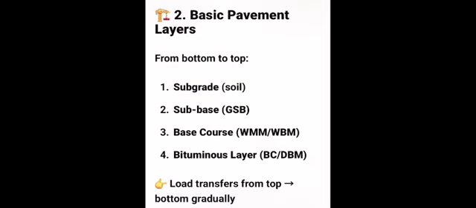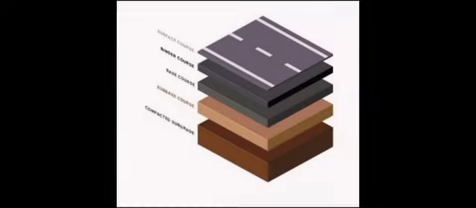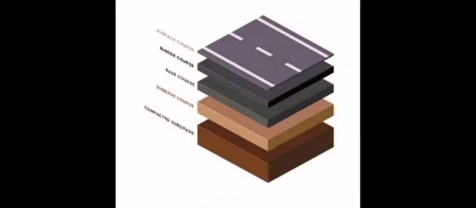Basic pavement layers from bottom to top: first, subgrade, which is soil. Second one is subbase, GSB. Third one is base course, WMM or WBM. Fourth one is bituminous layer, BC or DBM or BM. Load transfers from top to bottom gradually. Here you can see a picture about the layers.